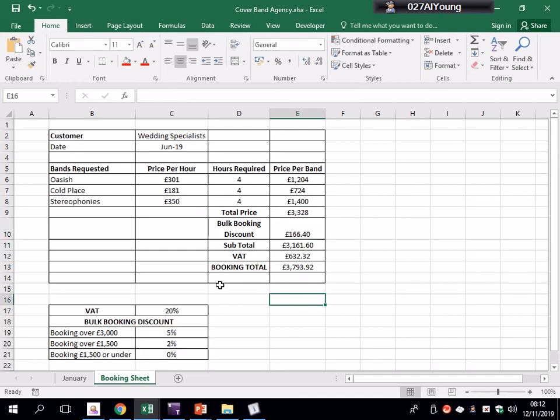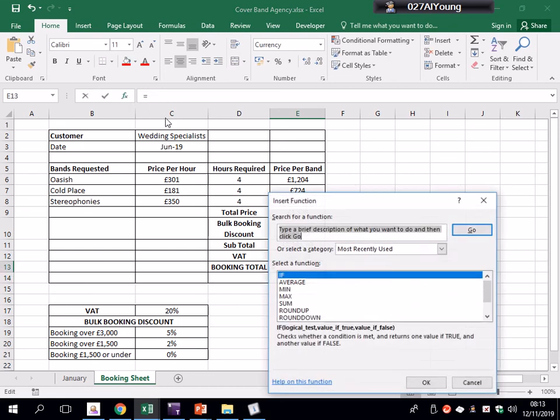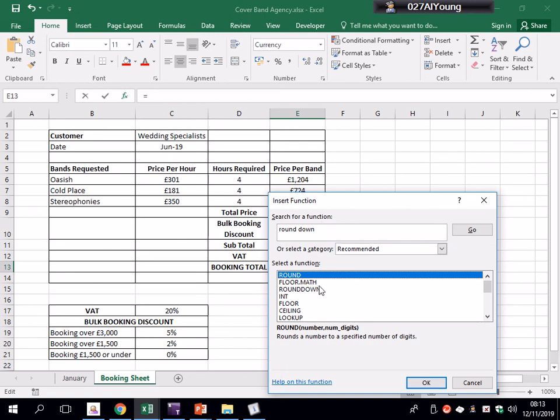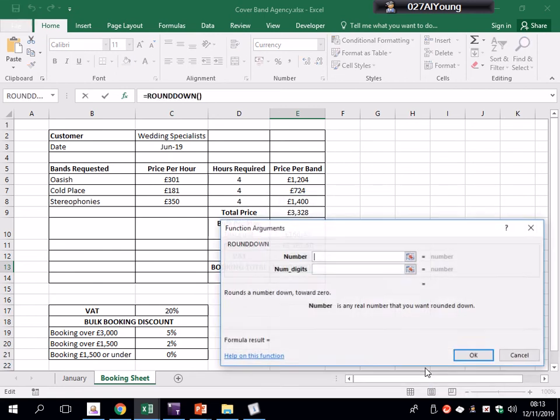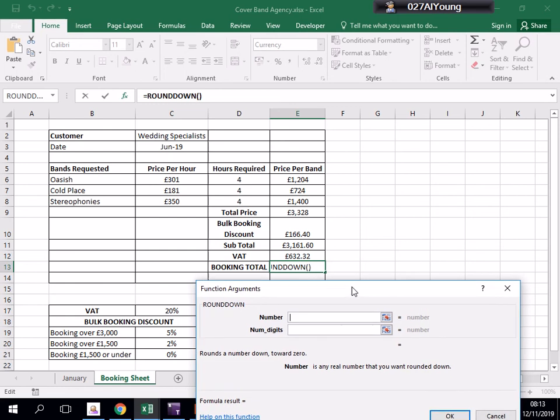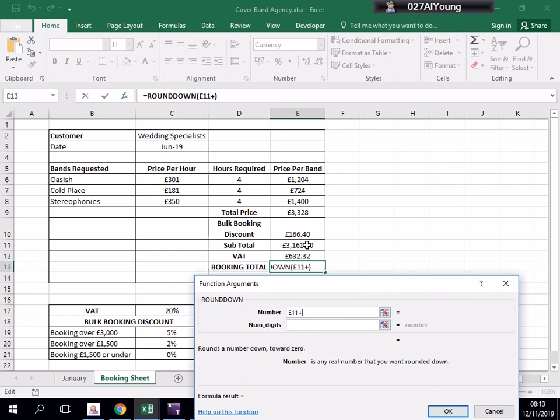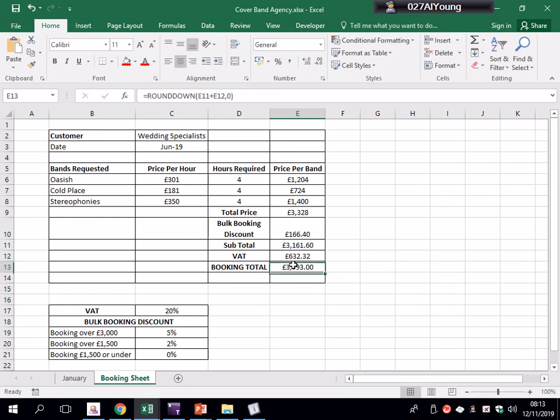There are other formulas such as rounding, where we can do a formula inside the formula. For example, I might do it here. This one is E11 plus E12. Well, we could quite easily round this to the nearest pound by using our insert function button. I'm going to round it down, which is quite common, just a gesture of goodwill for customers. And then rather than specifically putting a number in, we could do E11 plus E12, and we could do it to no decimal places. And there you have it.